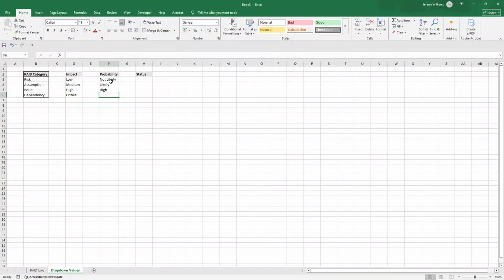You could put a few more in, like not very likely, not likely, likely, very likely. You get the idea. You could do something like that. So you could put those in. And then status, let me just respell that. The status is going to be, and actually what we're going to do for the impact, we'll move this down. We're going to put negligible in there. I hope I spelled that right, but you get the idea.